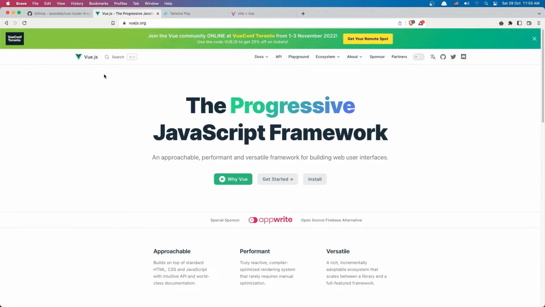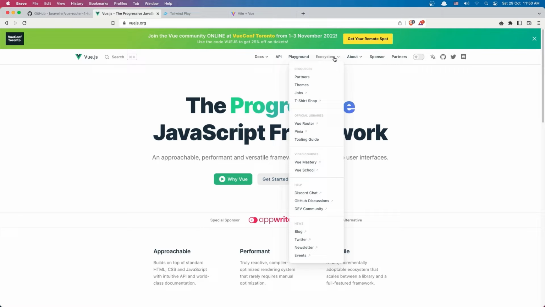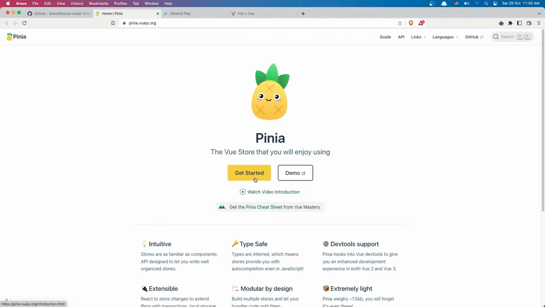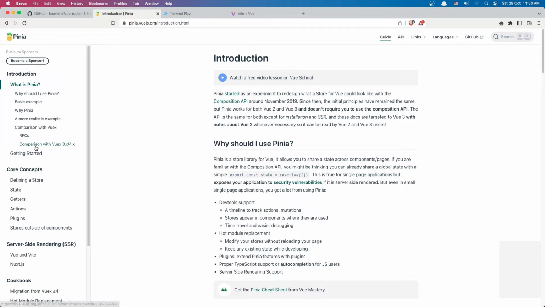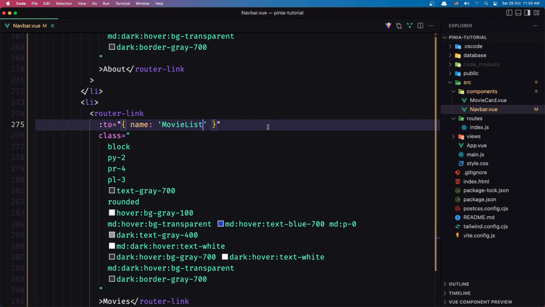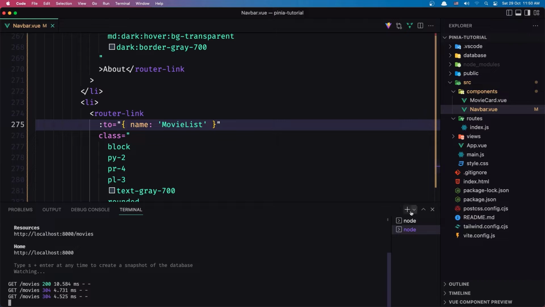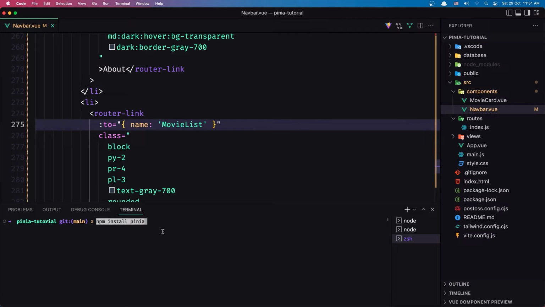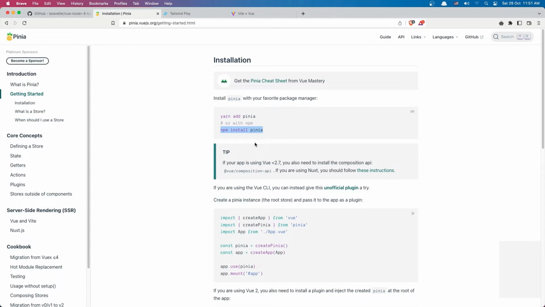So if you go to the vuejs.org and in the ecosystem here, we have Pinia right here. So let's click, go to the get started and go here to the getting started. We need to install Pinia, so I have used npm, so I'm going to use npm. If you have yarn, you can use yarn. So let's copy that and go in the project, open the terminal. Okay, and here just paste what we have copied, npm install Pinia. Hit enter and it's going to install Pinia.